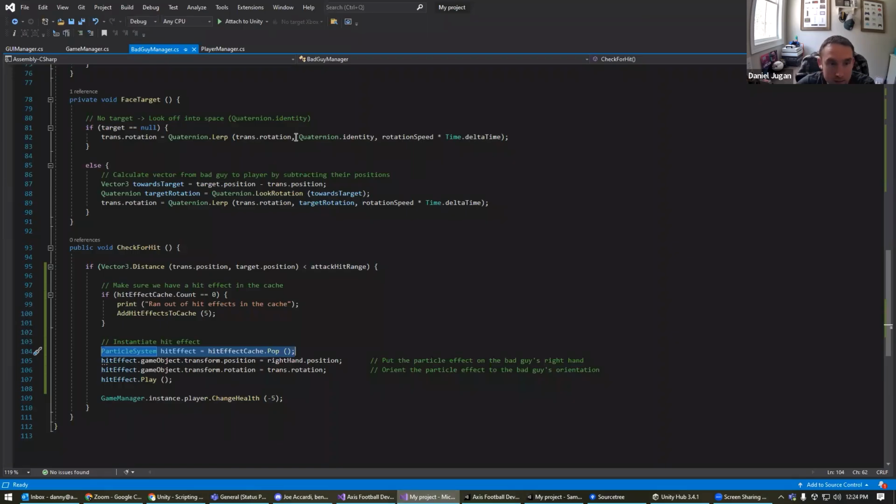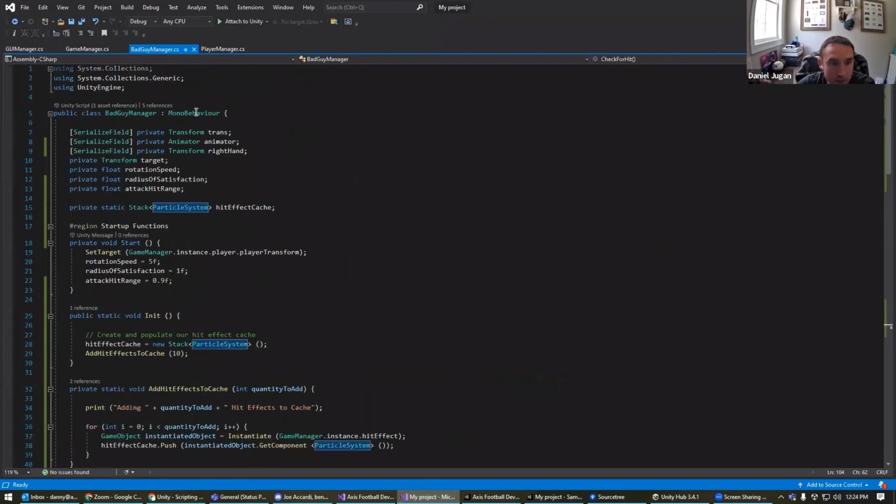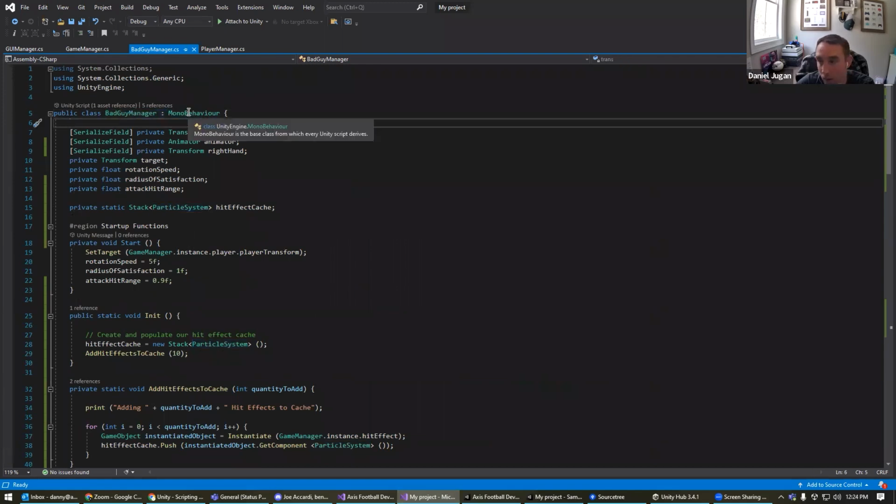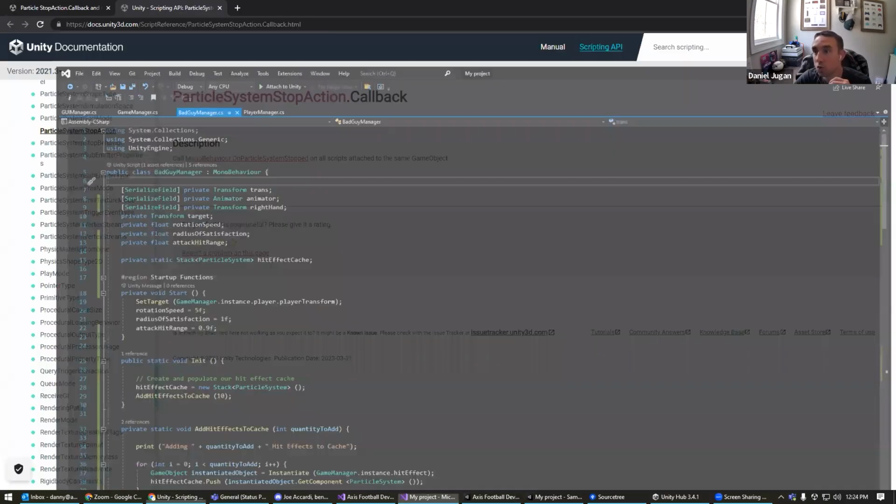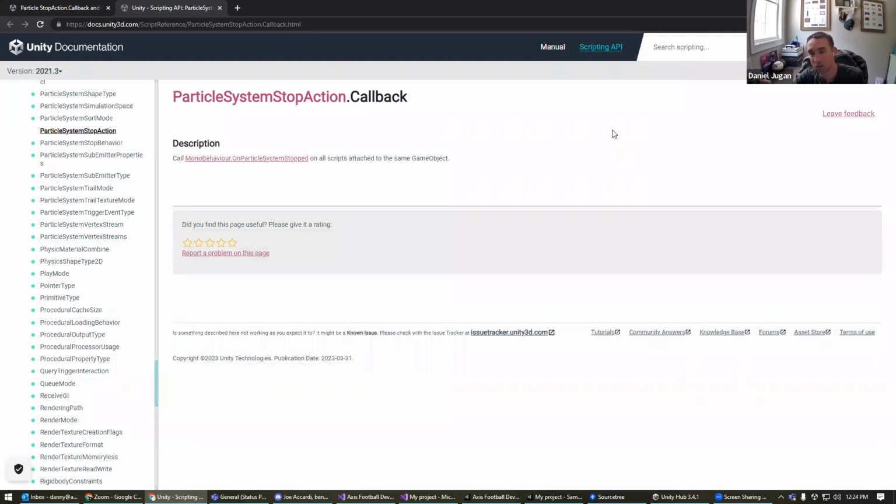Okay, so if we look at this all the way up to the top, this is inheritance in C#. This means BadGuyManager inherits from MonoBehaviour. Okay, so when you use Update, Awake, OnCollisionEnter, that sort of thing, those are all inherited from MonoBehaviour. And so what this says is, this gives us access to a script called OnParticleSystemStopped on all scripts attached to the same game object.